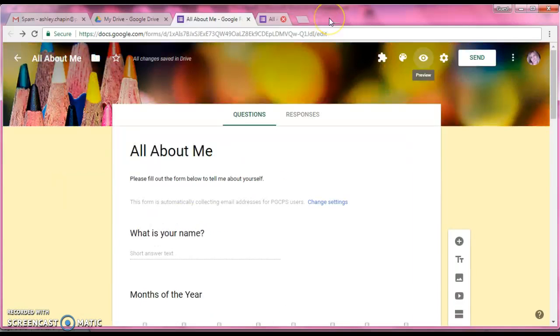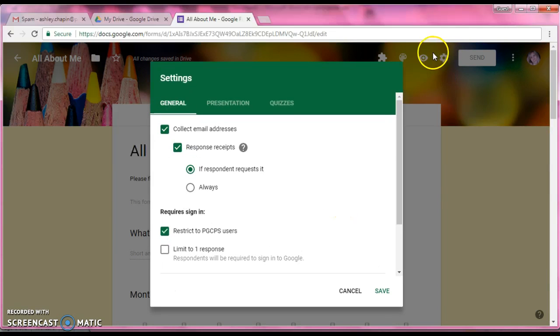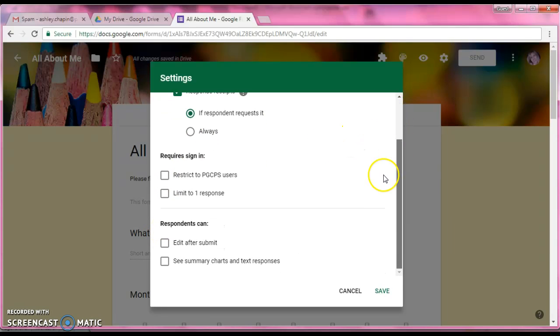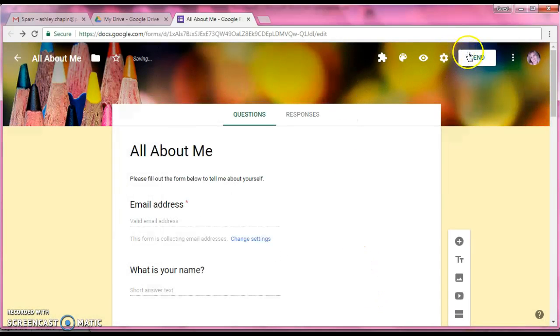I'm going to close out the preview and I'm going to look at the settings, make sure everything's set up. I'm not going to restrict this to PGCPS users. That's not important to me. So I'm going to unclick that box. I'm going to click Save.